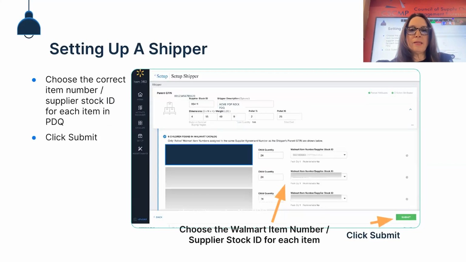And then you're going to submit it and see here, it's going to give you the description and all the information about the item. Here's your Walmart. You know how you can have more than one item number? So you'll have a little drop-down menu here that will allow you to pick the right item number, because you could have a bunch of different configurations.